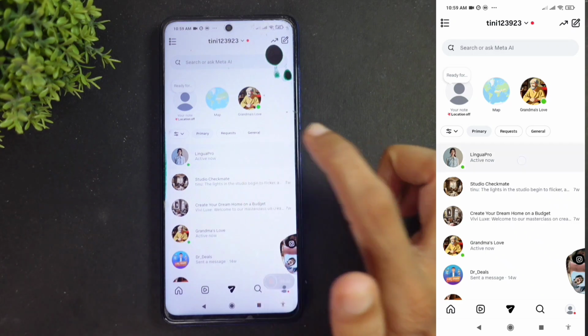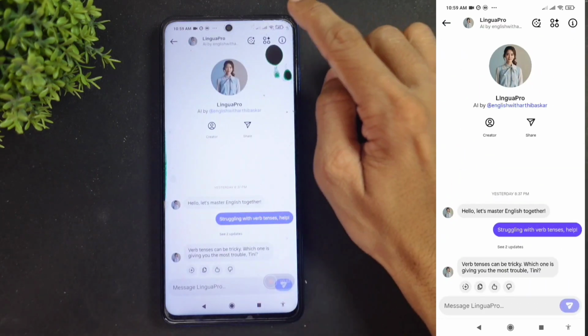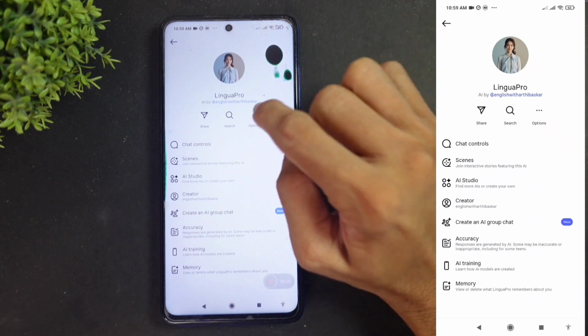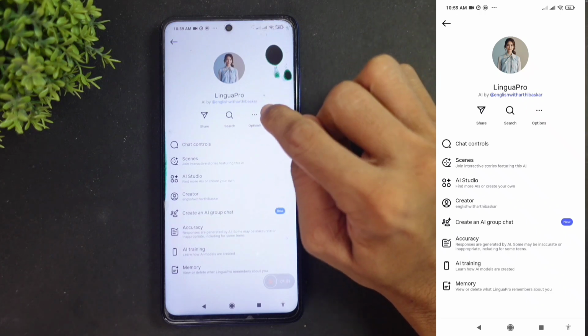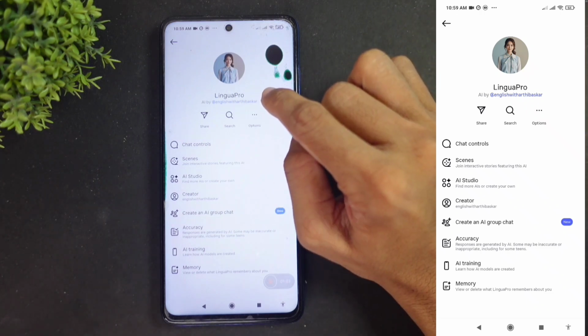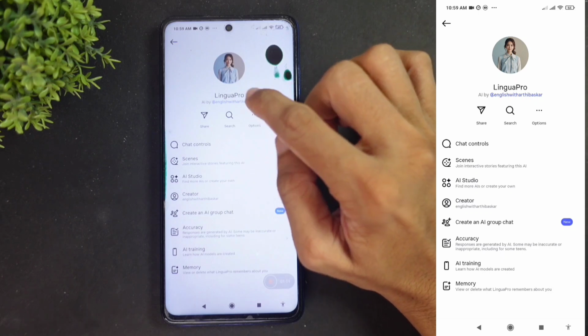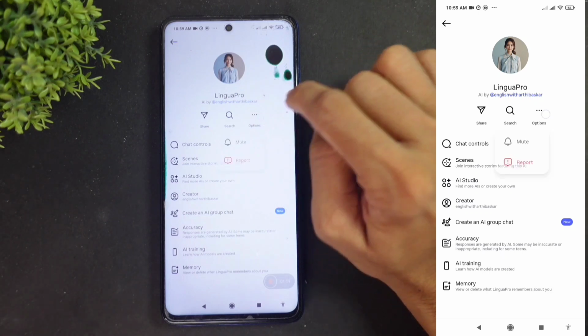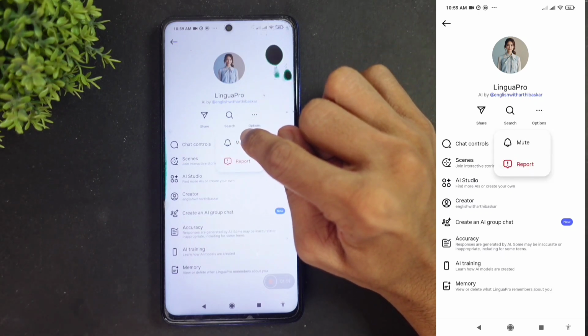For that, I'm selecting this, and when you select it, here you can see the I button. Click on this I button. And here you can see the options. This is because this AI chat was created by others. If you created that AI chat yourself, here you'll directly see the mute option. Anyway, click on the options. When you click on that, here you can see the mute option.